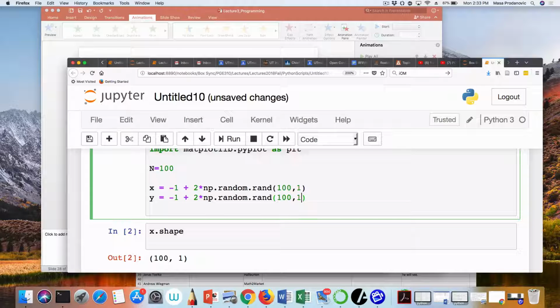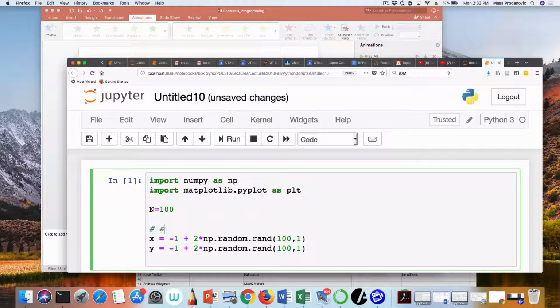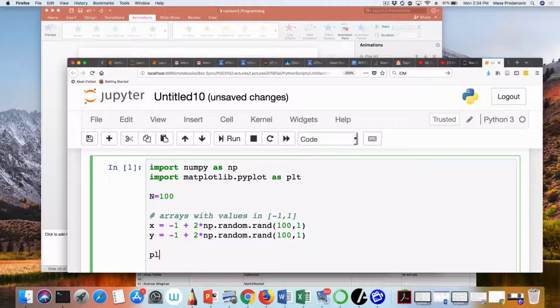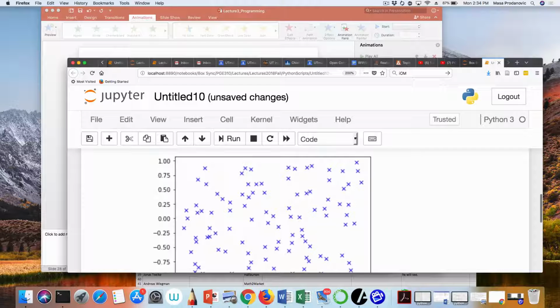Yeah. So these are my two arrays that are scaled to arrays with values in -1, 1. Now, yes, I could just say PLT plot of XY, right? And give it some blue crosses or something like that. And if I do that, points are kind of everywhere, but that's not what I want.